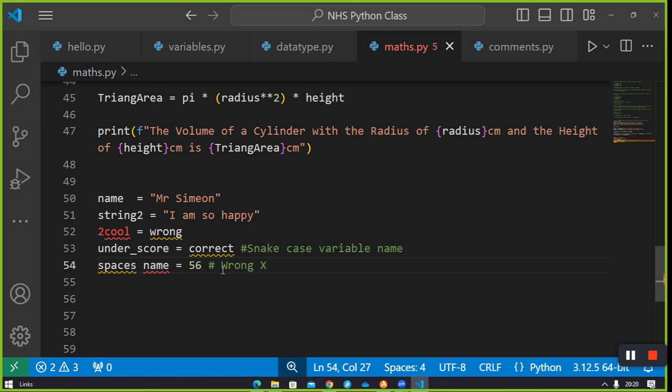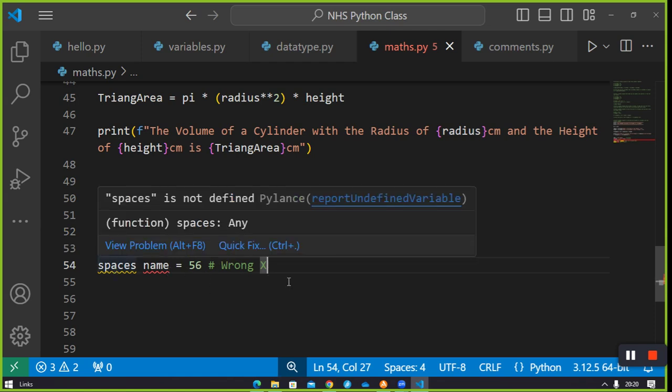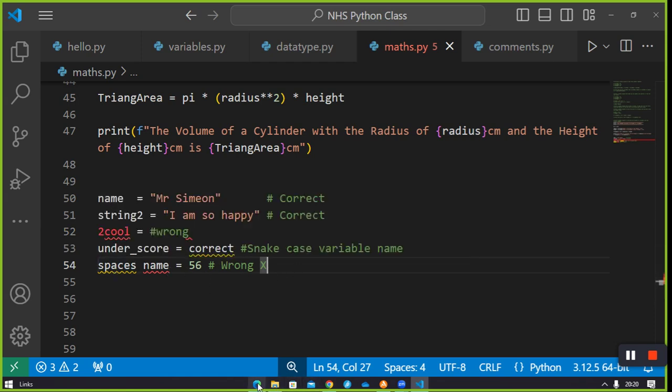It's a capital letter X, then this one is correct. And also Mr. Simeon underscore name is also correct. This one is super wrong. This snake case variable name is correct. And which other one again?